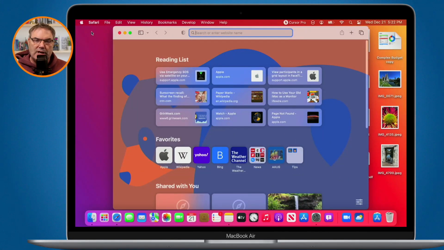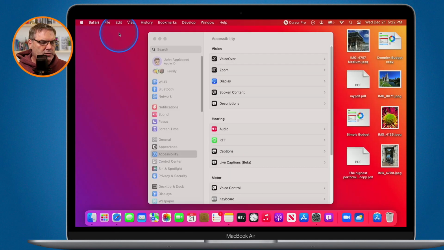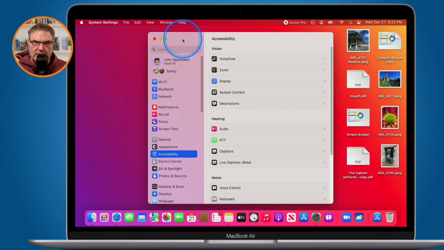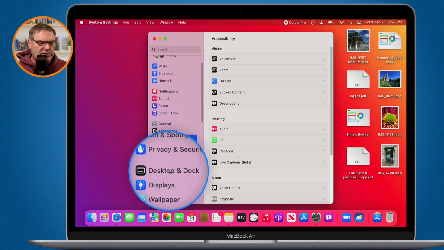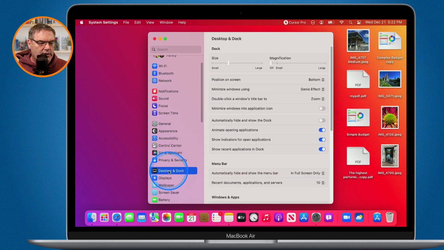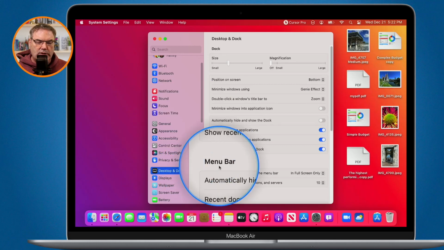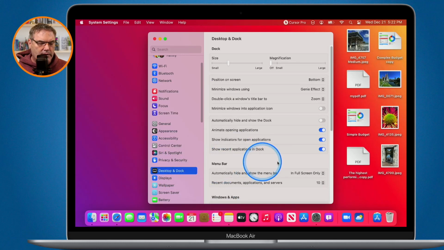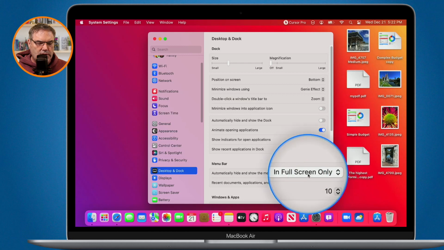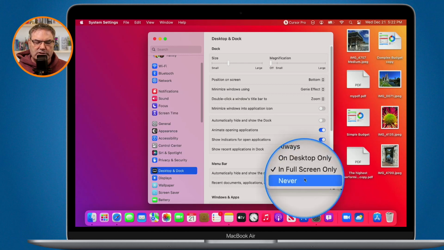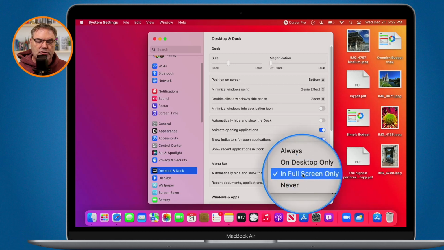What I like to do is always show that menu bar. Well, we can turn this on. To do that, we go over to our system settings again, and then go over to desktop and dock. Under desktop and dock, you're going to see menu bar, and then we set it to never instead of full screen only. Right now, by default, it's going to hide the menu bar in full screen only. I don't want it to hide at all.